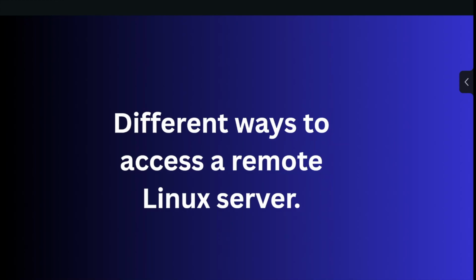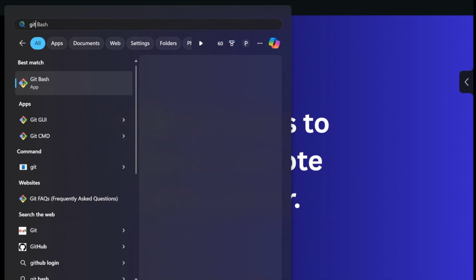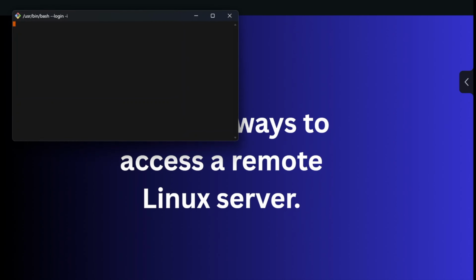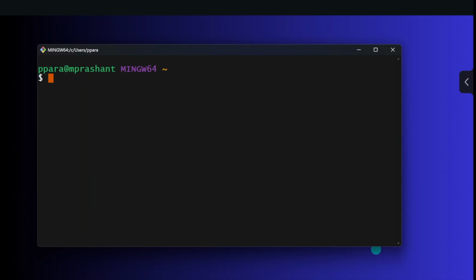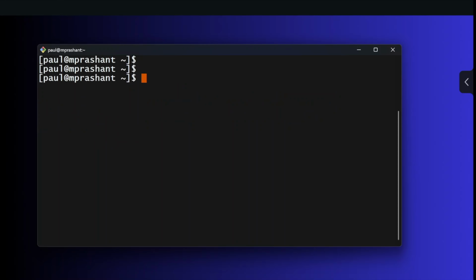And you can also access the remote server using the Git Bash terminal. Yes, you can do it. I will just open the Git Bash like this. This is a very handy terminal. Actually, I really love it personally a lot. Again the same command, ssh paul@192.168.1.8 and do your password, and yes, you are good to go. So your terminal is ready and you are connected to the server.